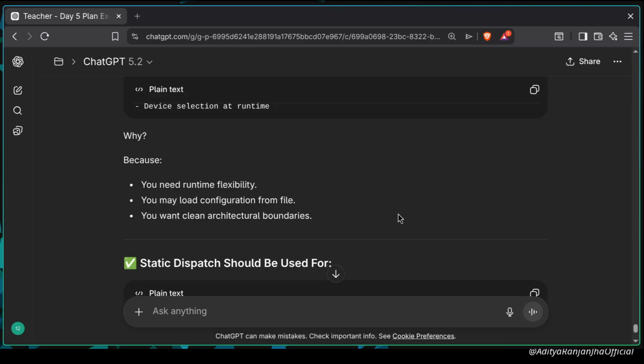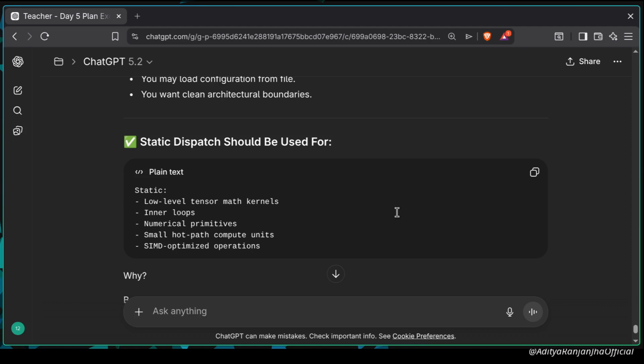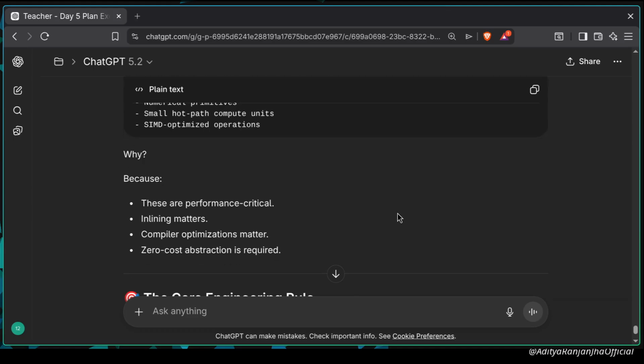Why? Because you need runtime flexibility. You may load configurations from a file. You want clean architectural boundaries. Static dispatch should be used for low-level tensor math kernels, inner loops, numerical primitives, small hot path compute units, and SIMD-optimized operations. Why? Because they are performance critical. Inlining matters and compiler optimization matters. Zero-cost abstraction is required.